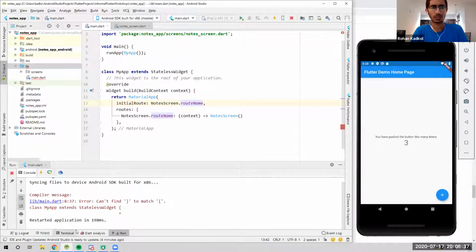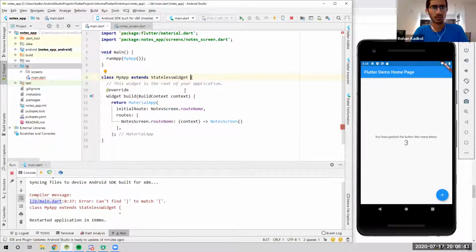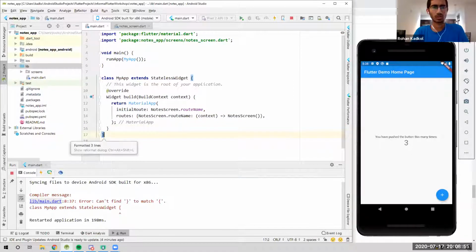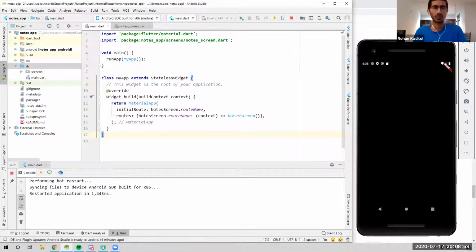You should get like a, seems to be some error. Can't find it. Let's see what's wrong. Oh, we need one more. Control L. Let's restart the app. And we should get like a dark screen.